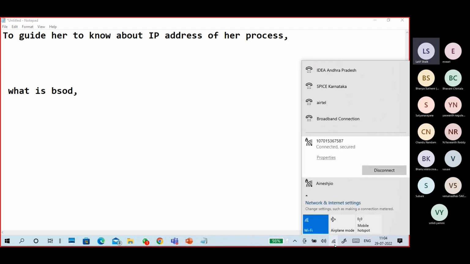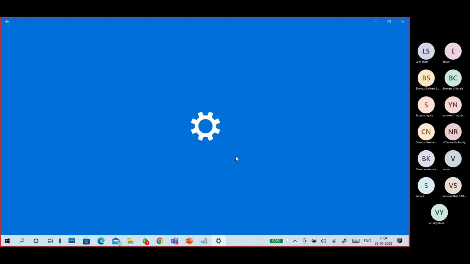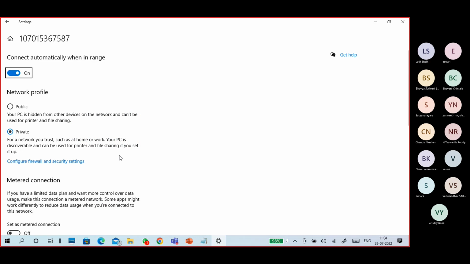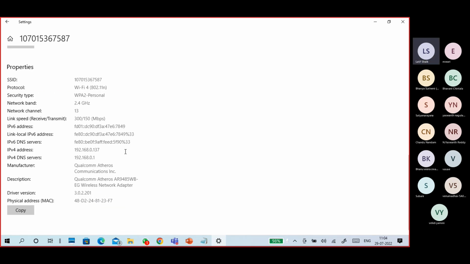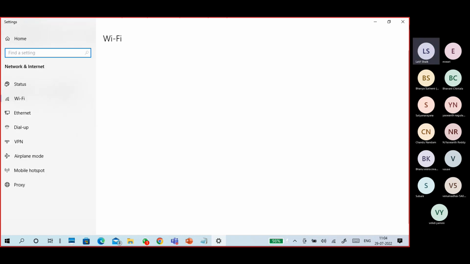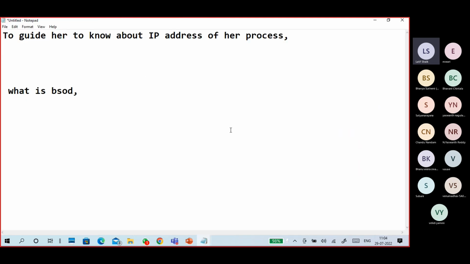So this basically represents, in Windows 10, a network connection, mainly Wi-Fi. A wired connection shows in a box, and a Wi-Fi connection shows like this. You can go to properties. Okay, so here is my IP address. This is one way to check the IP address. A person may not know how to do it. Which one is easier to guide a person through?